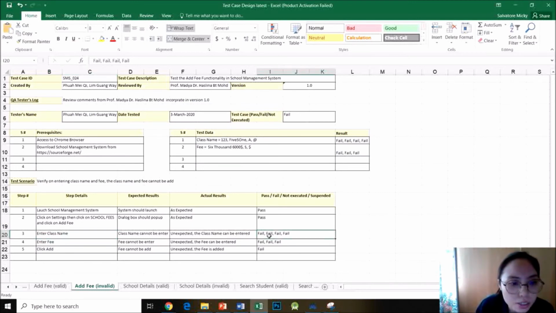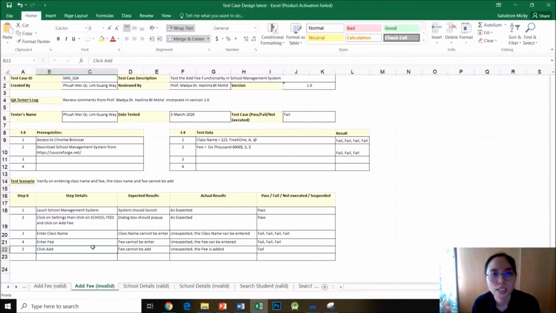And the expected result is the fee cannot be entered, but the actual result is unexpected because the fee can be entered. So the test data are all filled. And the last step is click on add button, and the expected result is the fee cannot be added, but the actual result is the fee is added. So the test status for this test case is failed.